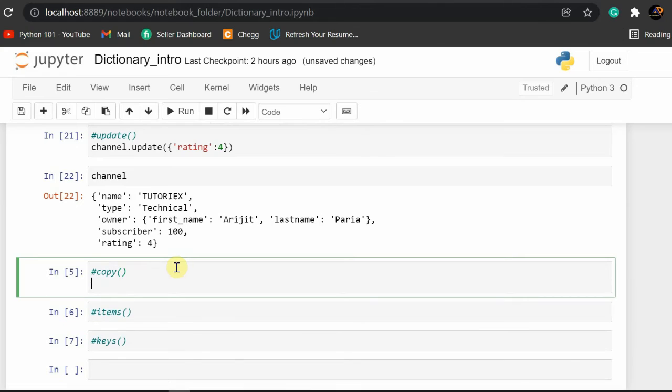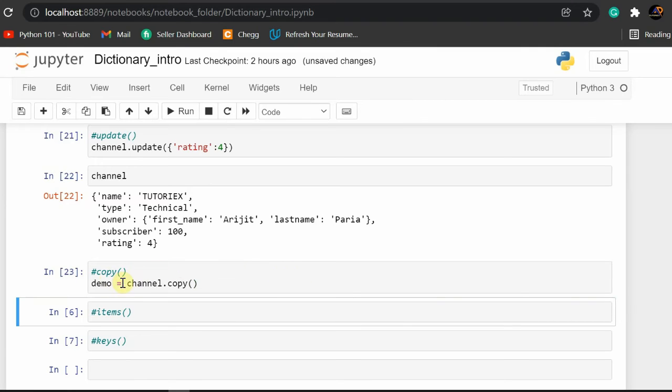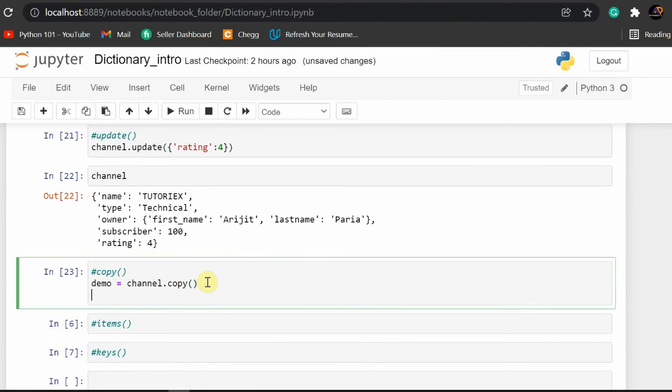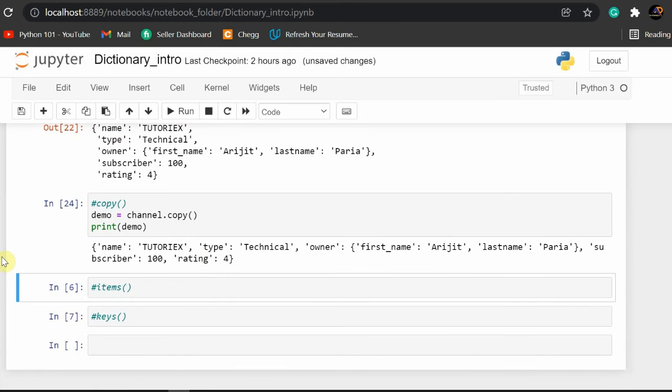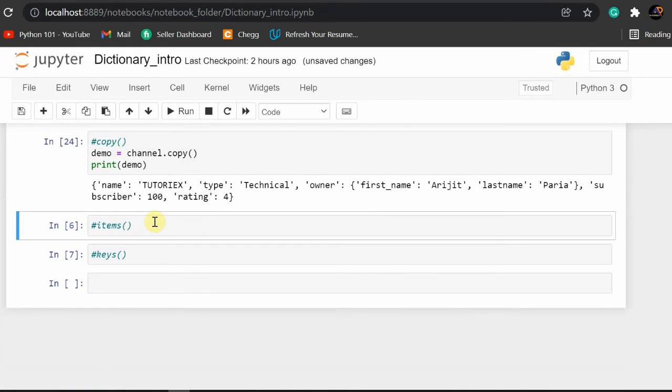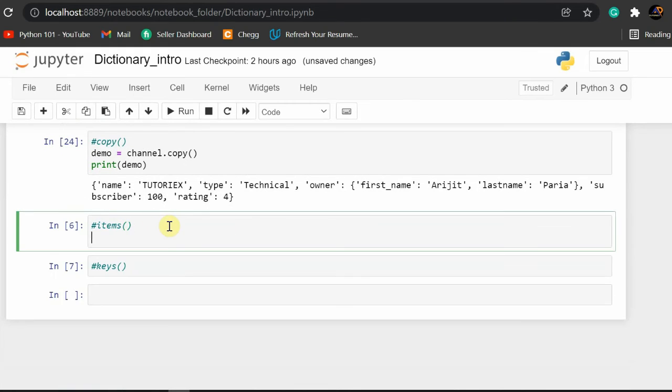Another function is copy. Copy function is used when you are copying the elements and all the data of a dictionary into another dictionary. Like if I use a dictionary demo equals to channel dot copy, it will copy all the stuff of channel into demo. So if I print demo here, you see all the stuff that was inside the channel dictionary is now inside demo.